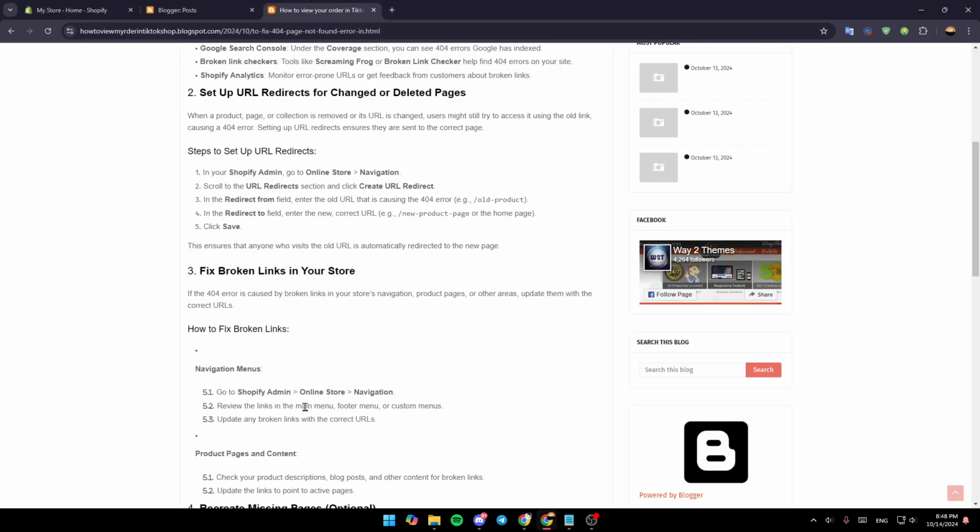Review the links in the main menu, footer menu, or custom menus, and update any broken links with the correct URLs. For the product pages and the content, check your product's description, blog posts, and other content for broken links. Update the links to point to active pages.